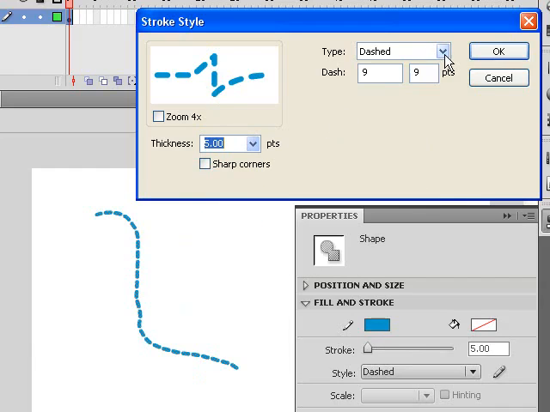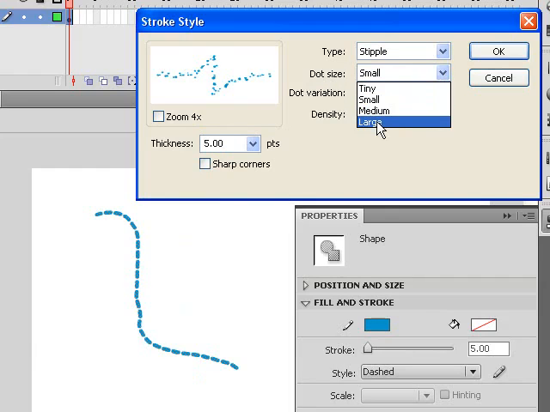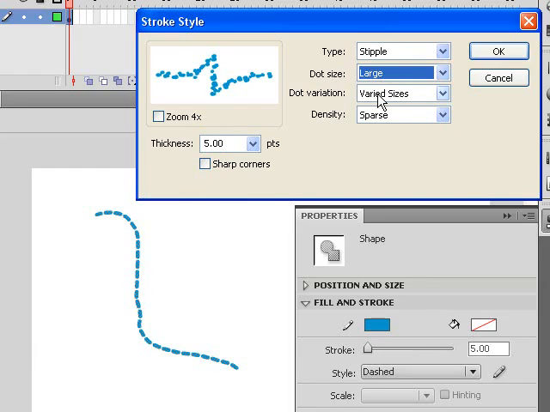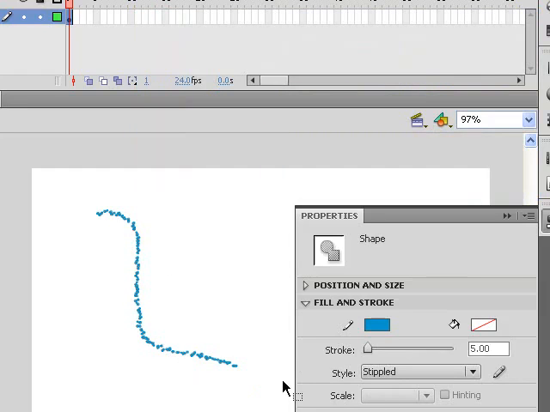Now on each one, they tend to differ. So on the actual stipple, you'll notice we have more drop down options available to us. We've got the dot size, we can make the dots larger, we can make them smaller, we can make small variations, and the density, very sparse or dense. You've got these options where you can really play with these lines to get the actual look that you want. Simply when you're done, all you have to do is hit OK, and that will apply this style to the line. You'll notice here it's applied it to the line.